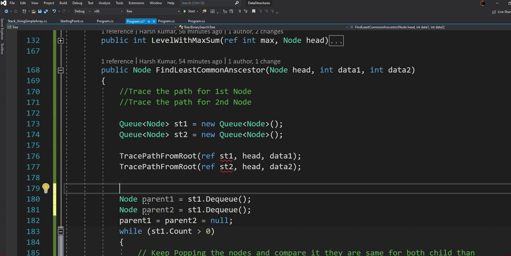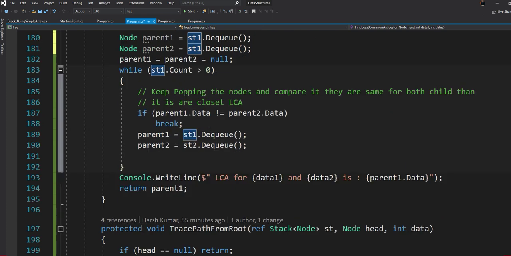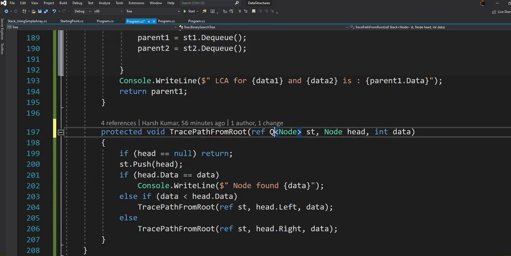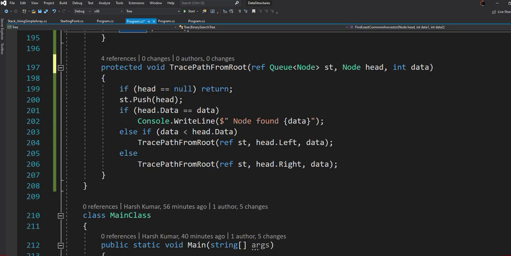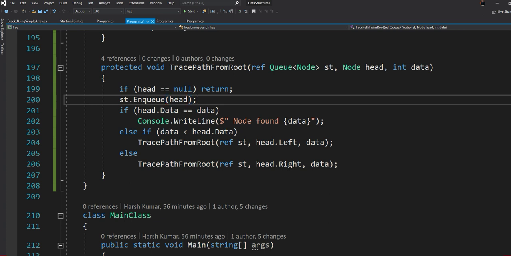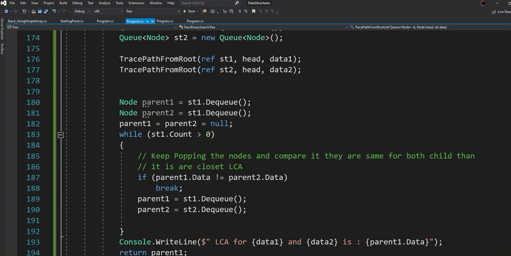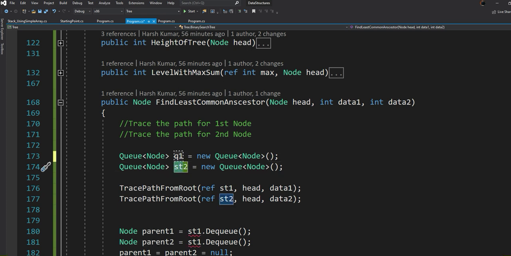And this must be throwing error because it is expecting queue instead of stack. And again, it won't be push, it would be enqueue because we are using queues now instead of stack, correct? And instead of, I should use appropriate name, I would be using q1 and q2.